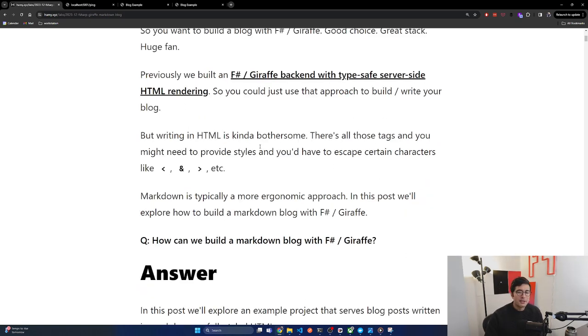But writing in HTML is kinda bothersome. There's all those tags and you might need to provide styles and you'd have to escape certain characters like the less than, the ampersand, the greater than sign, etc. And this is obviously very tedious, so you probably don't want to do it by hand. And if you do it wrong, you risk breaking your entire page.